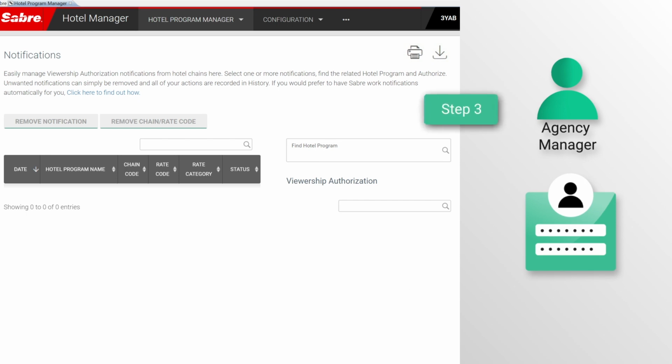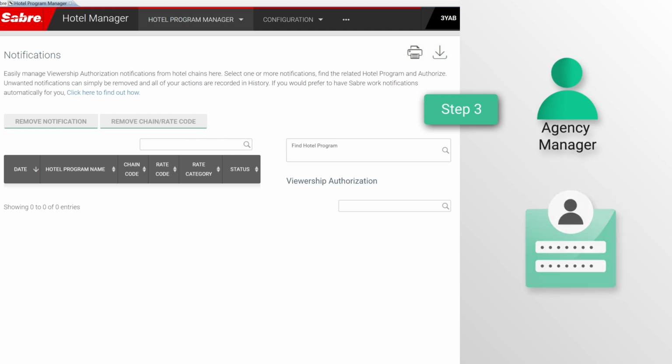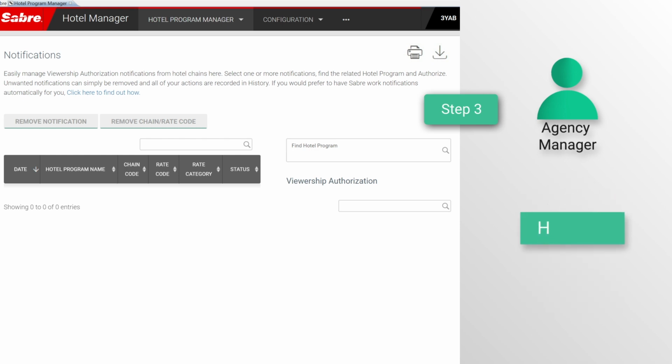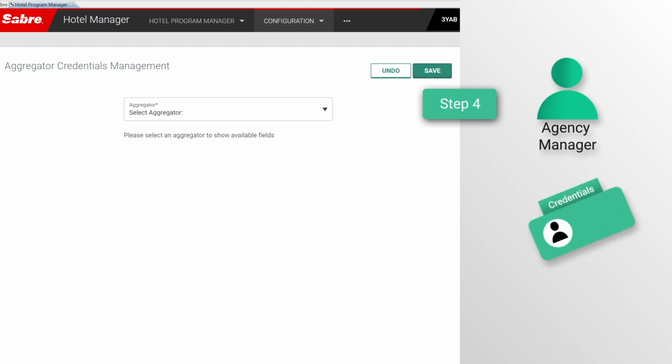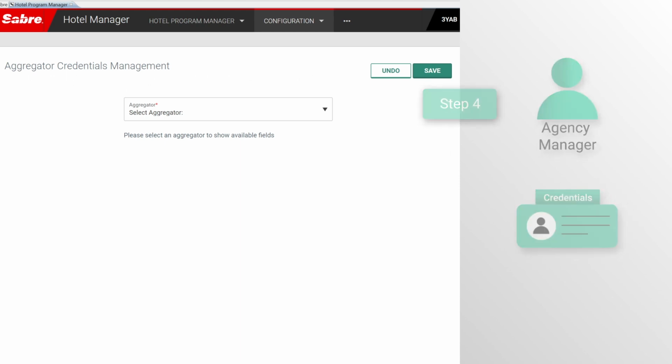Step 3. You will need to input these credentials into Sabre Hotel Manager. To access, log into Sabre Red Workspace or Sabre Red 360 and ensure that you have input the keyword HCUPDT to activate the Credentials tab within the Curation tab. Step 4. Input your aggregator credentials under the Configuration tab.